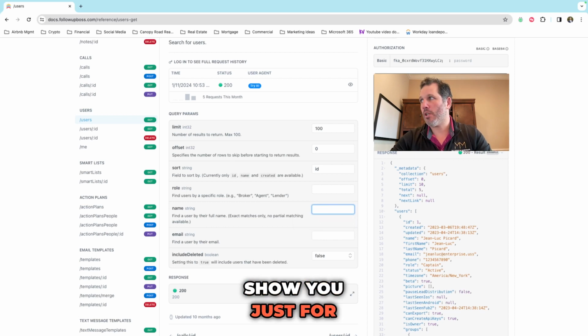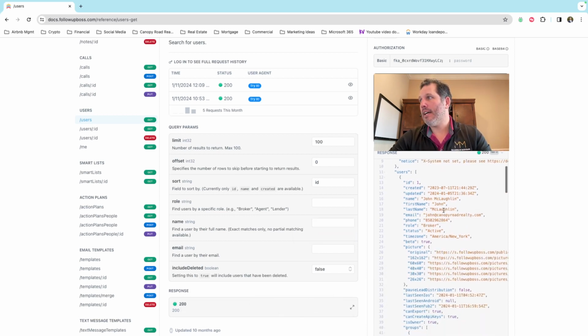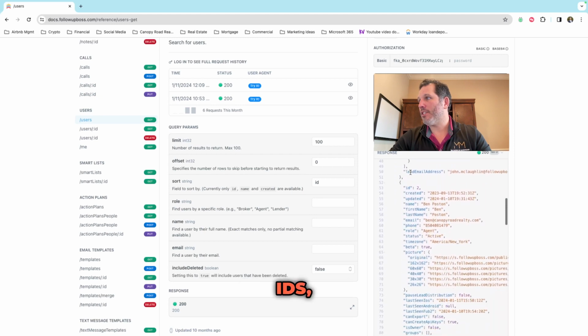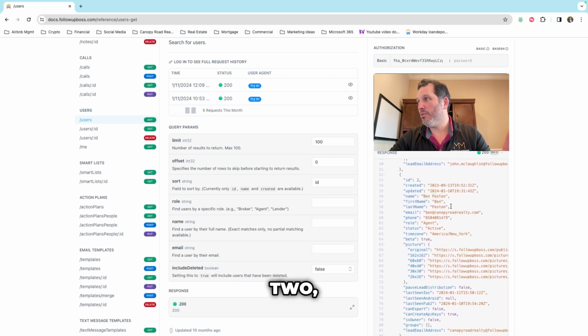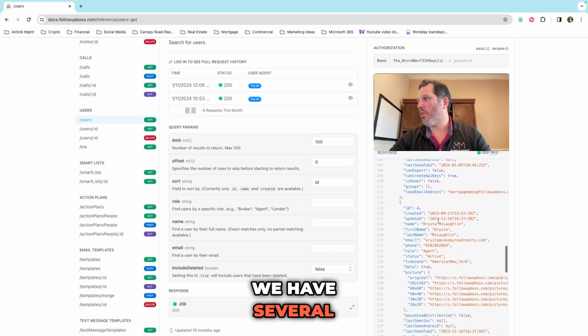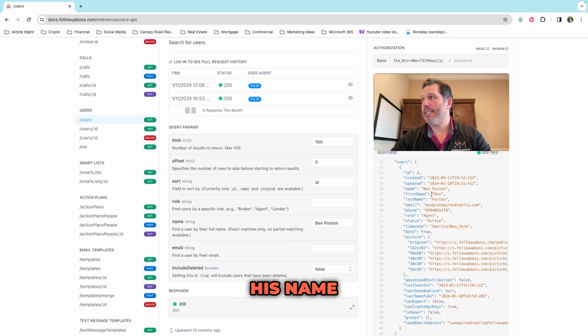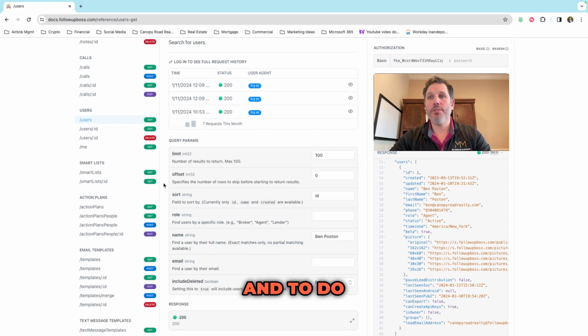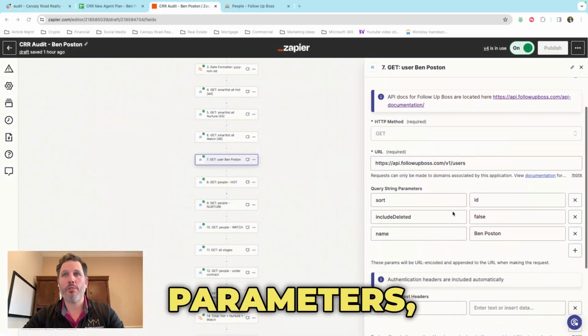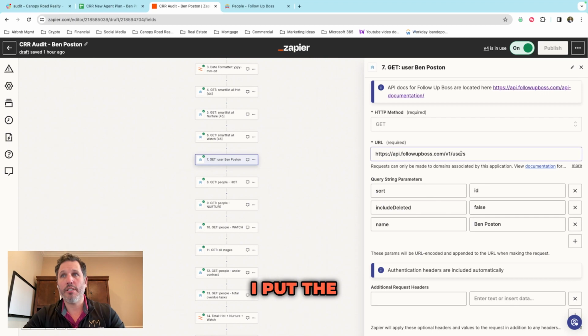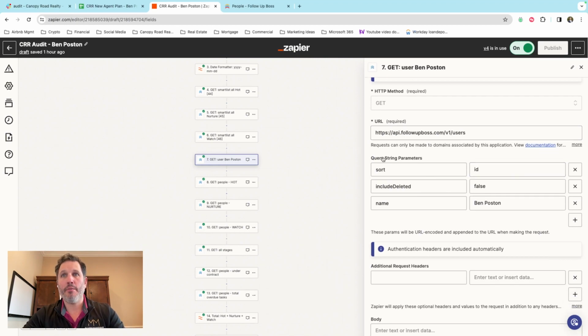Let me show you, just for reference, if I pull everybody in, I get to see all the IDs. You see how Ben Poston is ID 2. We're going to come back to that. We have several other users. I only want to be able to pull data from this particular block in Zapier for Ben Poston. I want to be able to pull in his name or his ID. And to do that, that's why in the query parameters, for the URL, I put the call for users, and the query parameters for the name matches what's available in the reference docs, which has been posted.